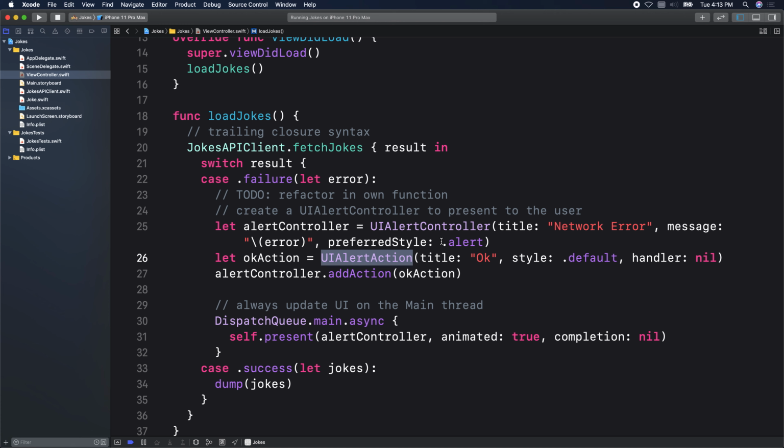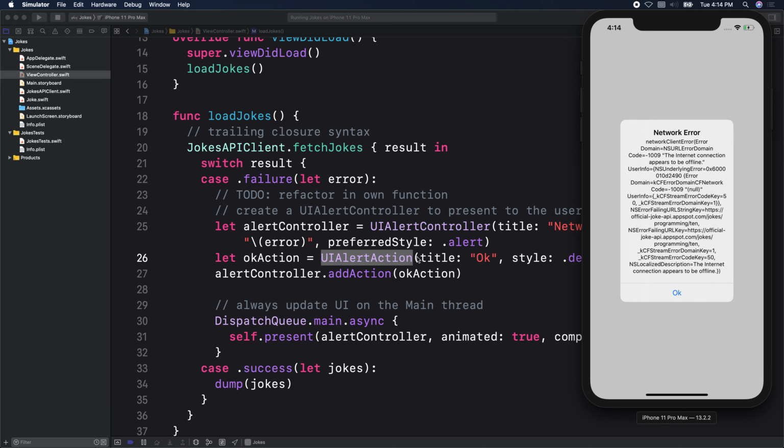So we have our alert action. You could have multiple actions. I could have an OK. I could have a cancel. I have my UIAlertAction, right? My UIAlertAction takes in a title. What is the title? The title is the OK button, right?